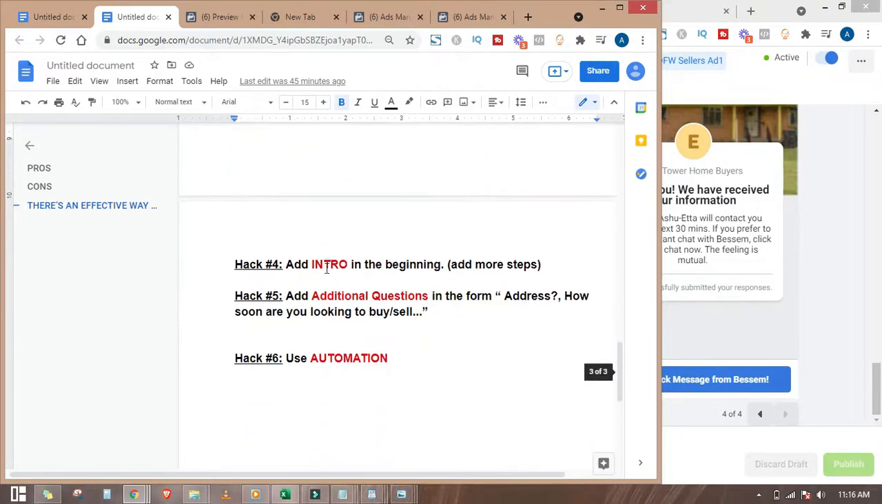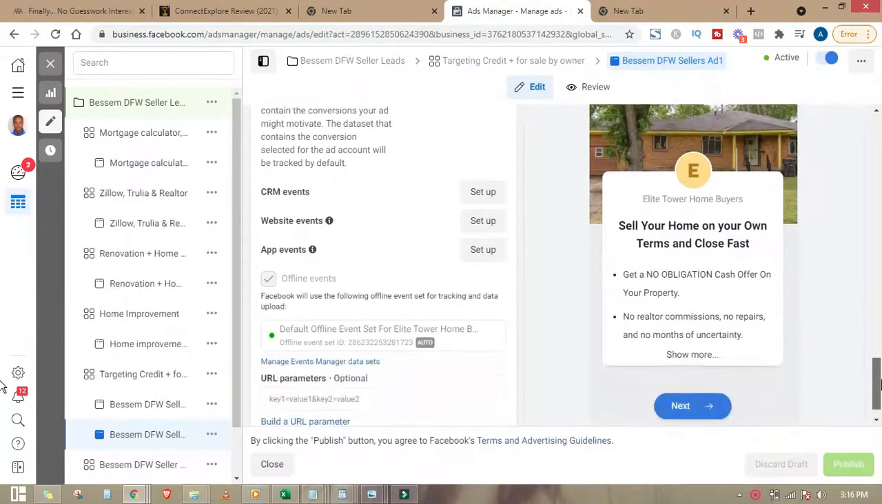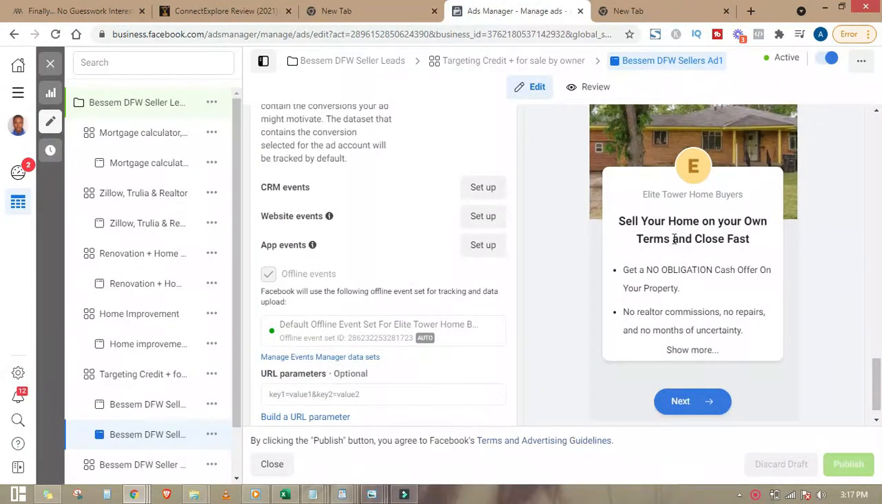Hack number 4 right here says add an intro in the beginning. I'll tell you what I mean. Usually when you're using the Facebook lead generation campaign, right from the beginning of the form, it gives you this option to put in an intro. The intro clearly tells them what this is about. This is just like the landing page version of Facebook, the Facebook version of your landing page. So add in an intro.